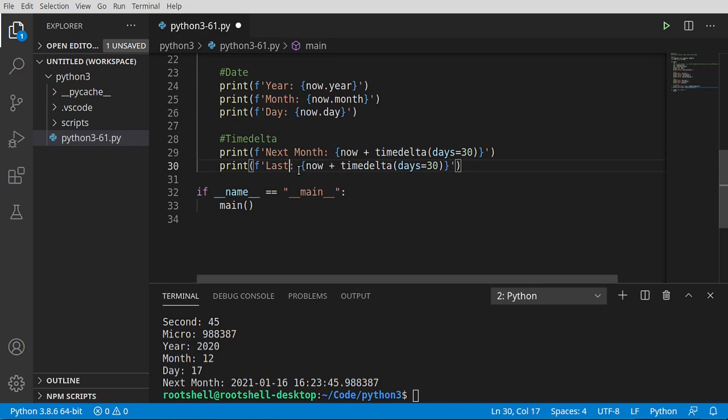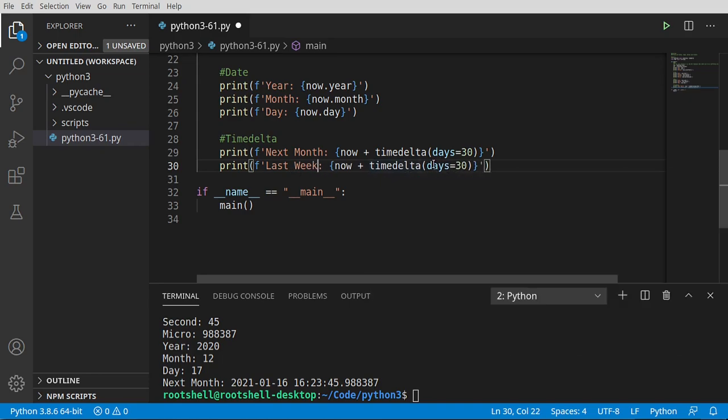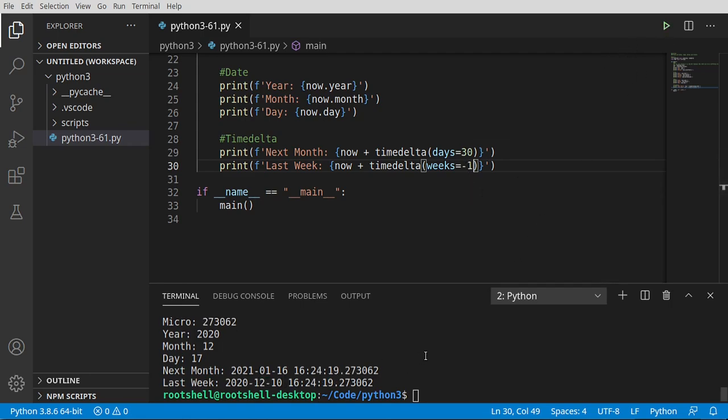So I'm going to say last week. Now I'm going to say time delta, and let's say weeks. And we are going to minus one. So what this does is it takes our current date time and reduces it by whatever number. So last week was 12:10. It becomes ridiculously simple from this point.